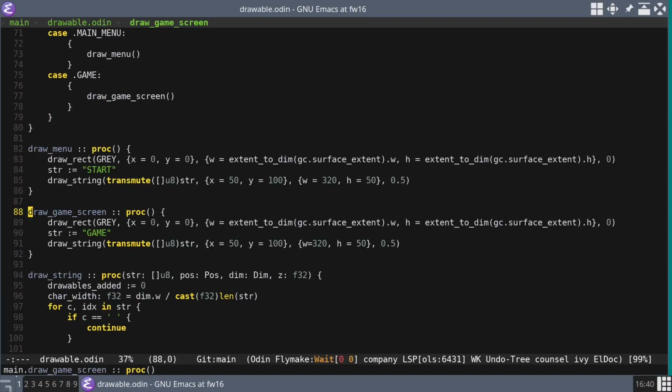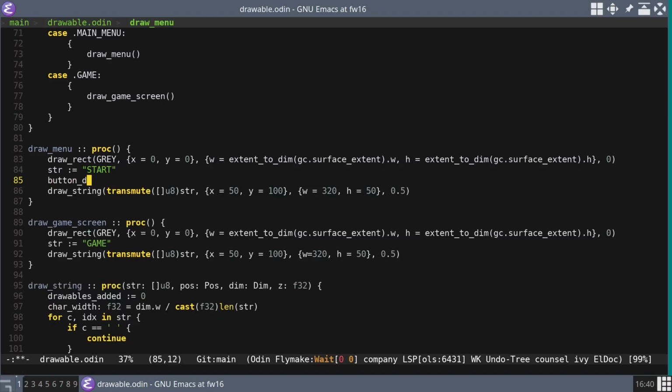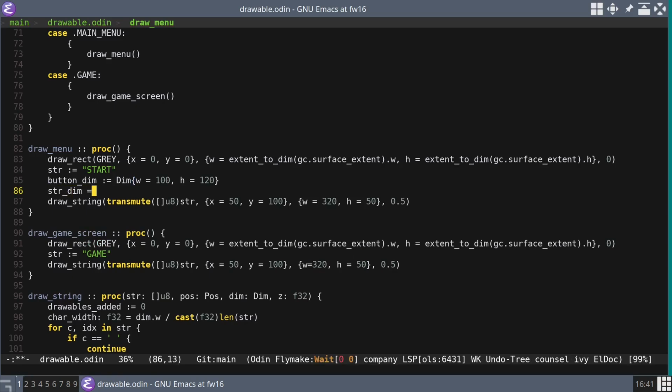Right. Do we just do a check in here? So let's see, if we say in here something like button dim, it'd be dimensions, width is 100 and height is 120, and then we'll have something like string dim, width is less, maybe not that much less, like 70.